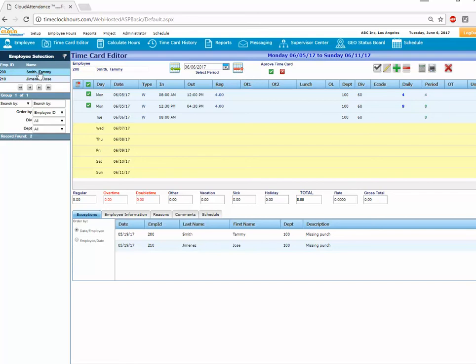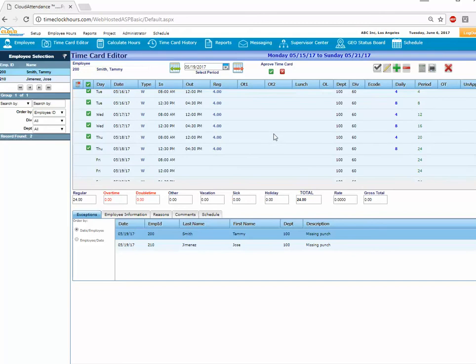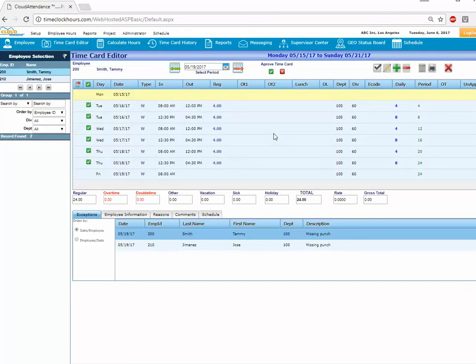On the left is a list of employees, and whichever name you click on the left, that's whose time card you're viewing. On the bottom are the list of exceptions, and if you click on a name from the bottom, it'll take you to that employee's time card where the exception needs to be fixed.